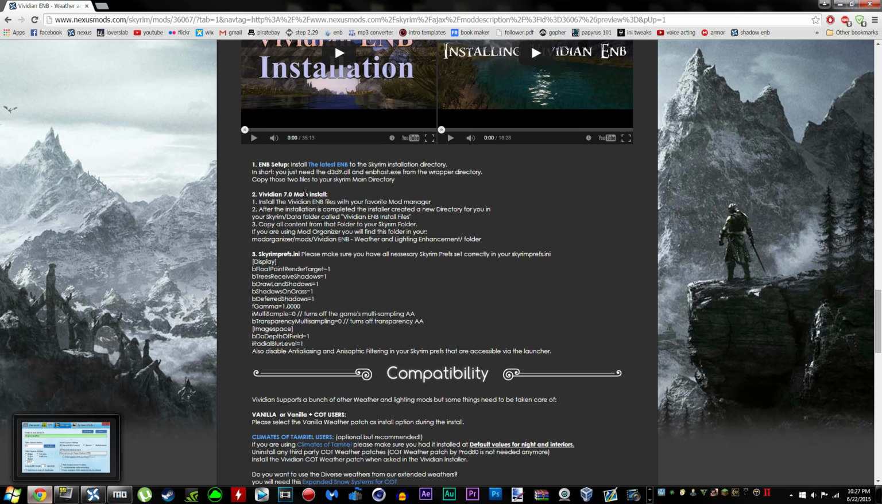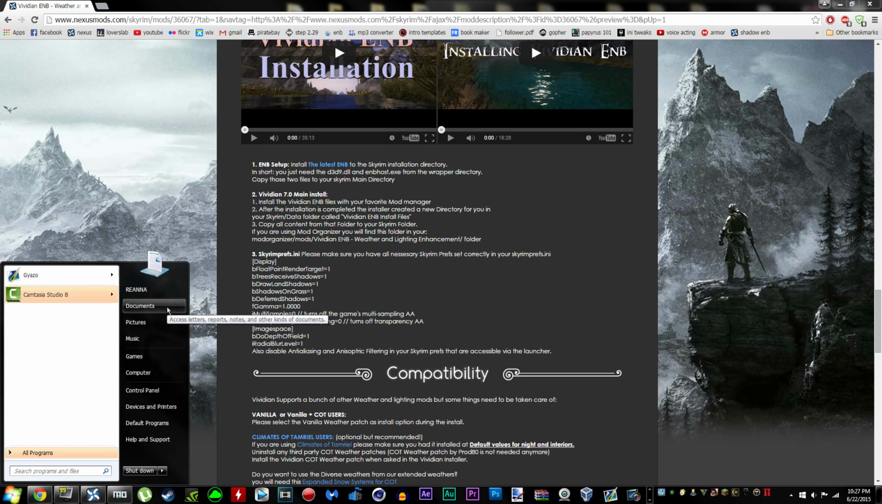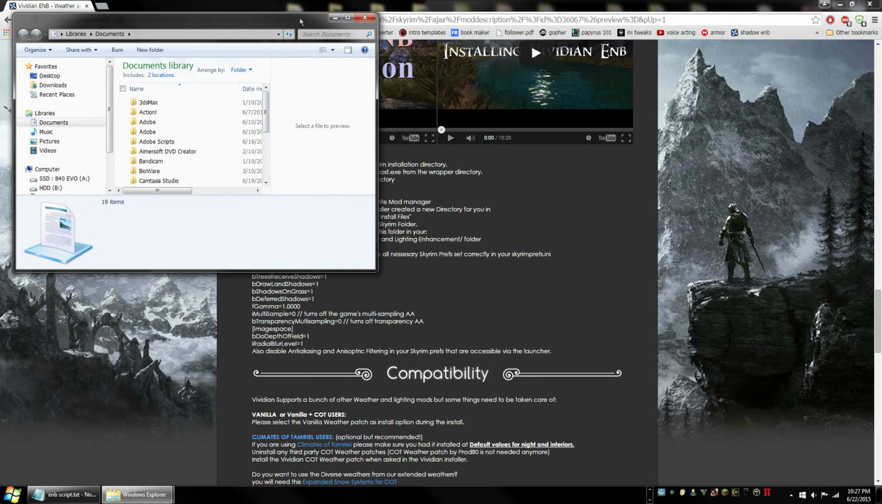We're going to go back to our internet browser, and we're going to go back to step 3, where I just told you about the INI settings. Now, if you use Nexus Mod Manager, you can go down to your Start button, and then click Documents, and then you can click My Games right here, and then click Skyrim.